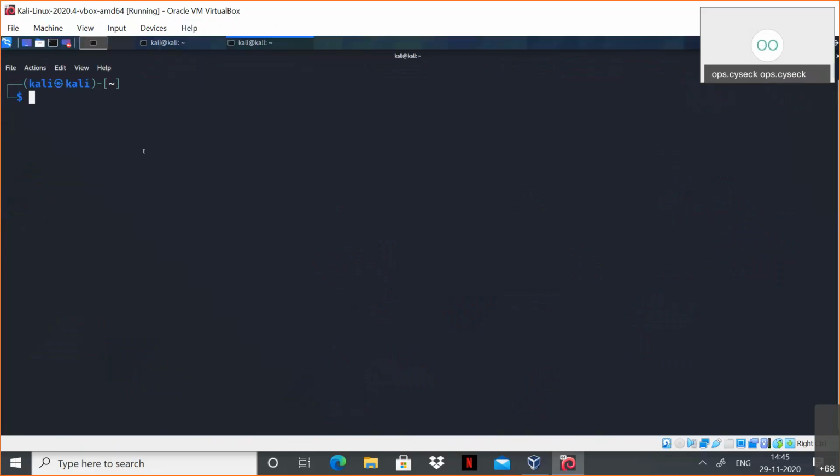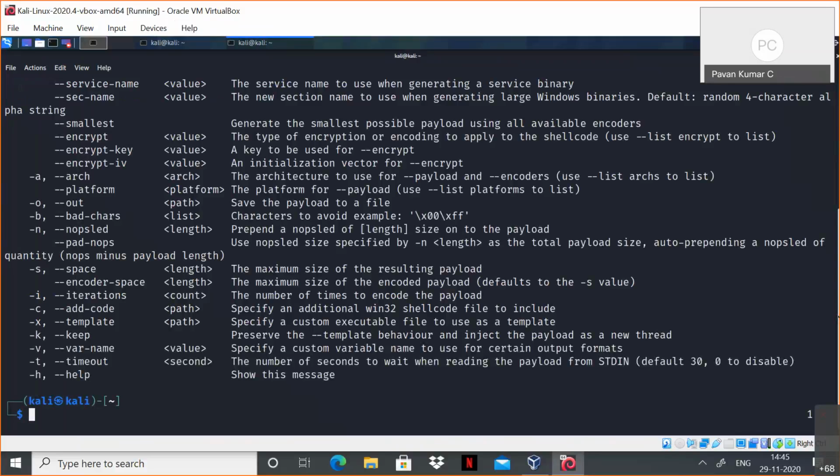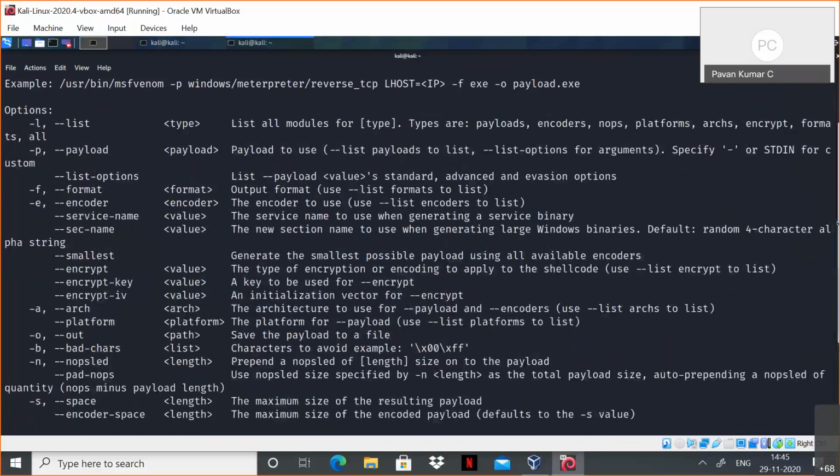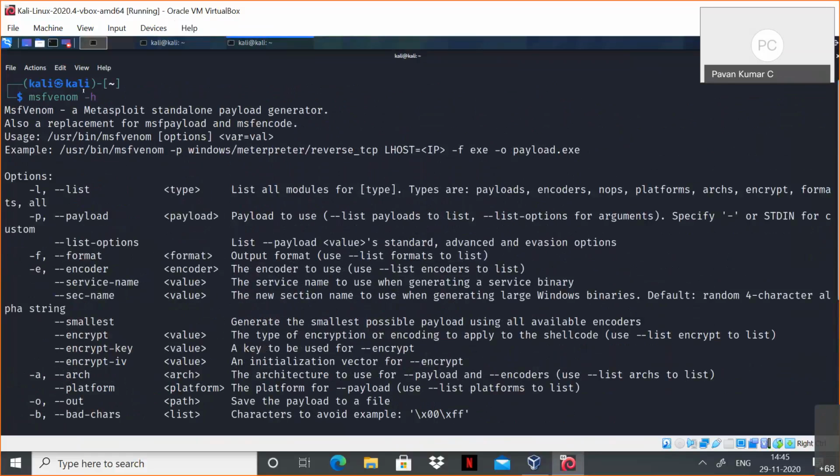Just to start with the hands-on, first we need to see MSFvenom, which is the name of the package, or the service, I was telling you about. To run it, just give msfvenom -h. You can see the description over here. MSFvenom is a Metasploit standalone payload generator, and as I told you before, it is a replacement for both msfpayload and msfencode. Combining these two, you have got this.